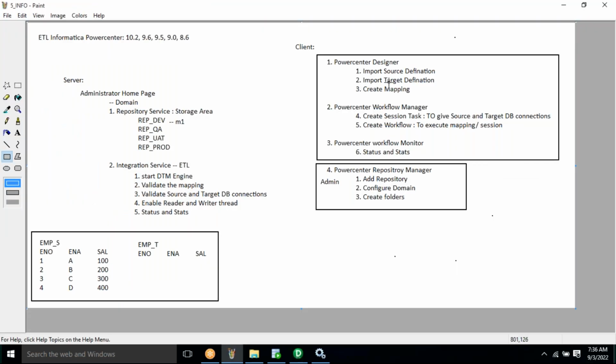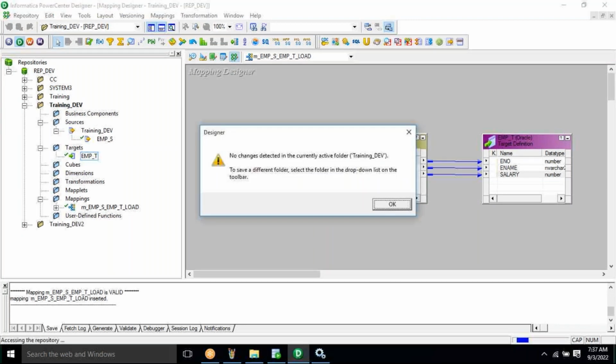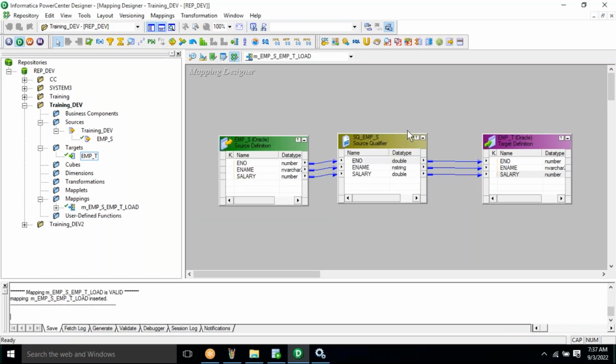So with this, we are done with these three steps. We have imported the source definition, imported the target definition, and created the mapping. Clear? Any questions till now? Because we have to follow the same steps for all our mappings in future classes. If you understand one or two mappings, these steps, then it would be easy to create all the mappings. Clear till now? Creating the mapping. Okay, fine. So three steps are completed.